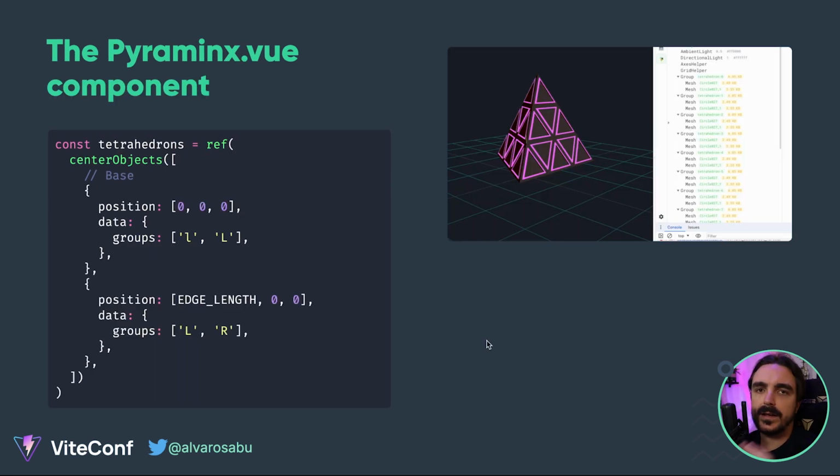This is how the tetrahedron array looks. We're creating a ref and we're using a utility to center all the objects in the scene, just translating the position. And inside of it, we're defining the position of each one of the different pieces because we needed to calculate where they are located in space. We also added some metadata, which are the groups, and we're going to see what the groups are about.